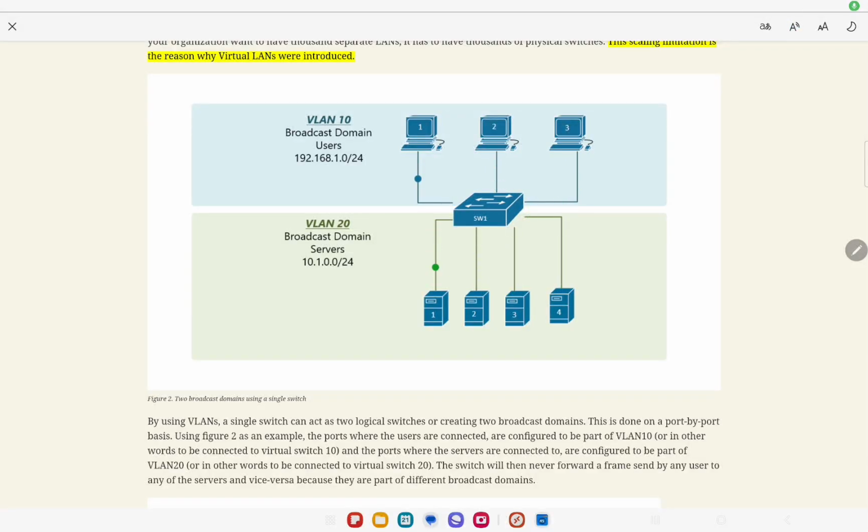Everyone. So today's topic is what is VLAN. So basically VLAN is a technique to divide a single switch into multiple broadcast domains. In this diagram you can see there is a two VLAN configuration, VLAN 10 and VLAN 20.